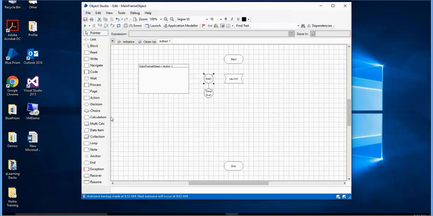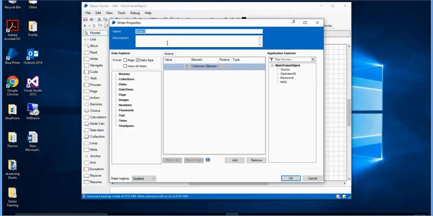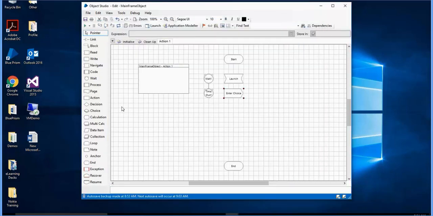Now the next step would be I need to enter the choice, if you remember. So I will use write, where I will say enter choice, and you remember my field name was choice. So let's say I want to enter AOF. And the next step would be I need to submit my entry. For mainframe there are different ways to send keys, and that may vary from emulator to emulator. Since I am using the IBM one, I will be following that.